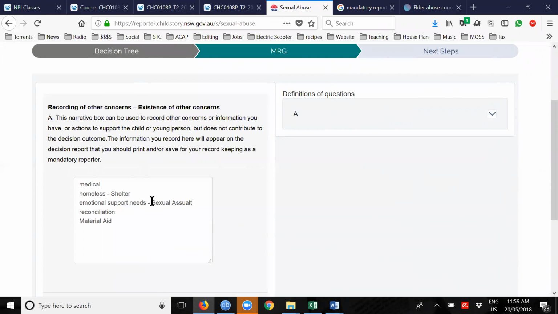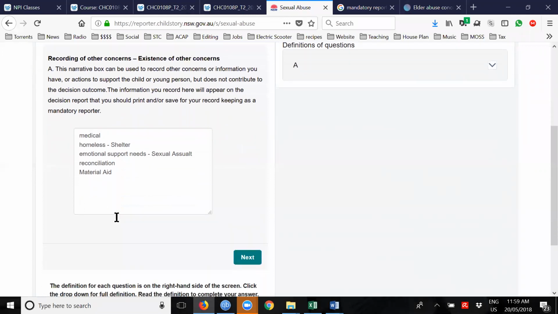But if you can't find that, you have to find something else, and you would need to go through directories to find that. And then we're going to say next.